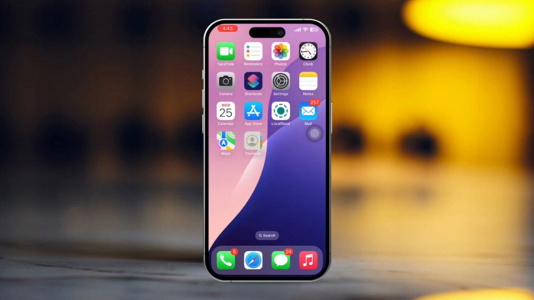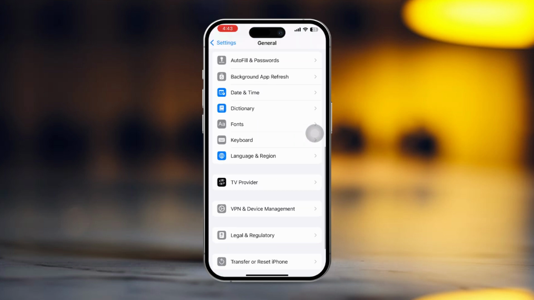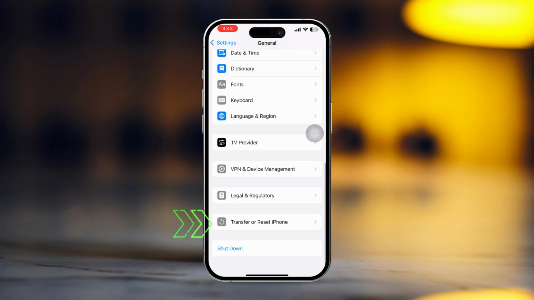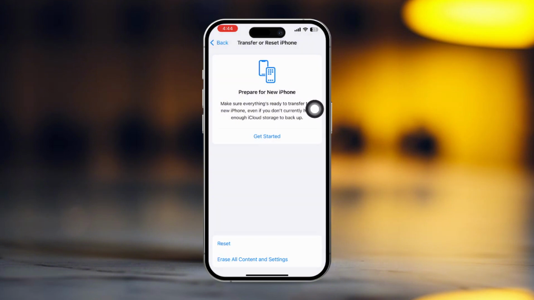Solution 3. Reset your iPhone settings. Open up the Settings app once more. Tap on General. Next, find Transfer or Reset iPhone and tap on it. Now select Reset All Settings. Confirm by tapping Reset All Settings again. Your settings will now be reset and the issue should be gone.